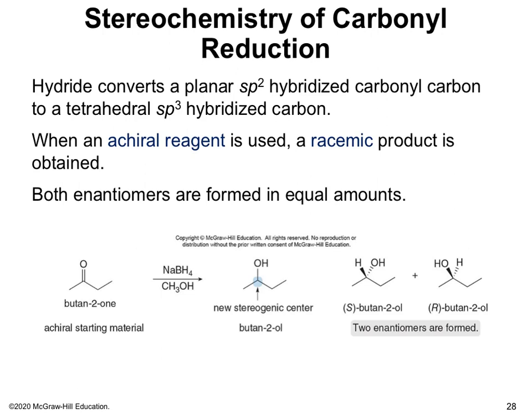Stereochemistry of carbonyl reductions. Well, this is sp2, and your nucleophile will come in at the top, and it will also come in at the bottom. And so you get an sp3 carbon. It's a new stereogenic center, but it's going to be racemic. You're going to get equal amounts of the S and the R.